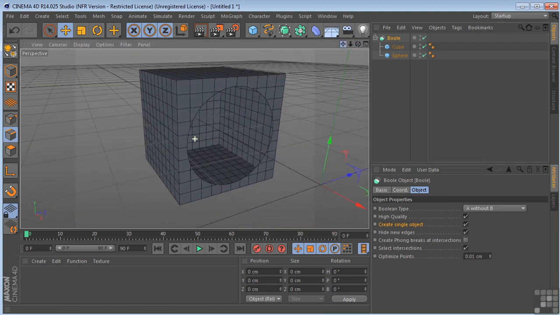Now you may hear some of the modeling purists say that the Boole operation is not something that you should ever use, but in my opinion, if it gets the job done, use it.